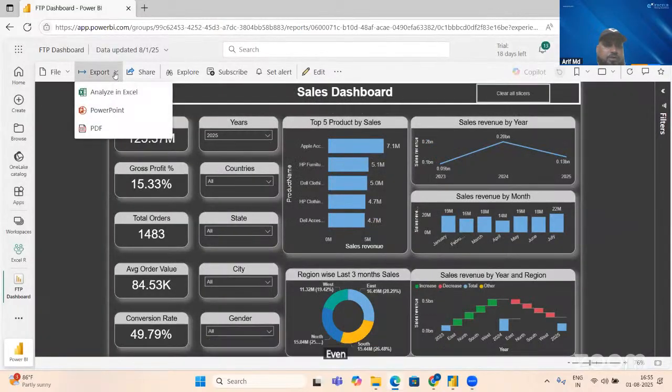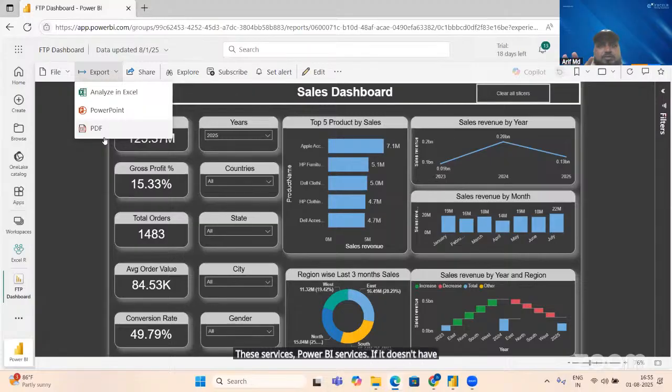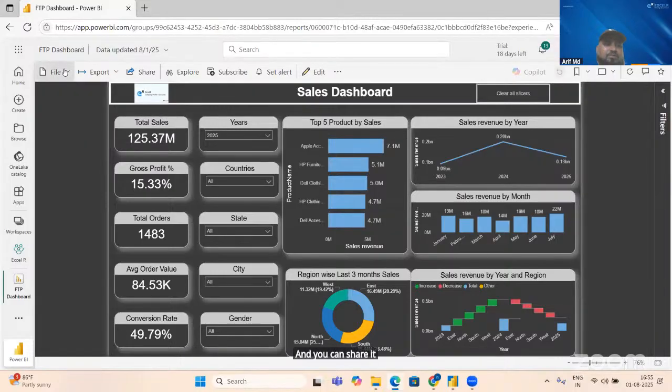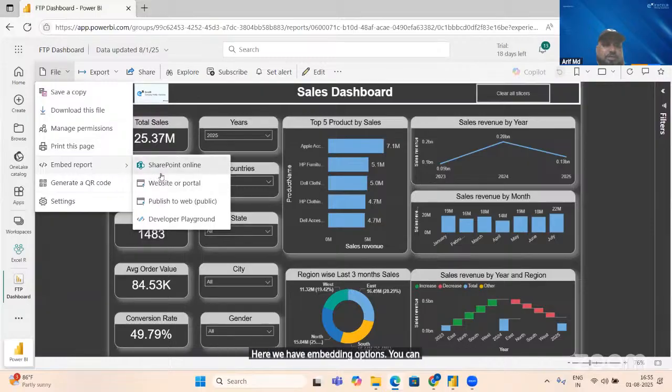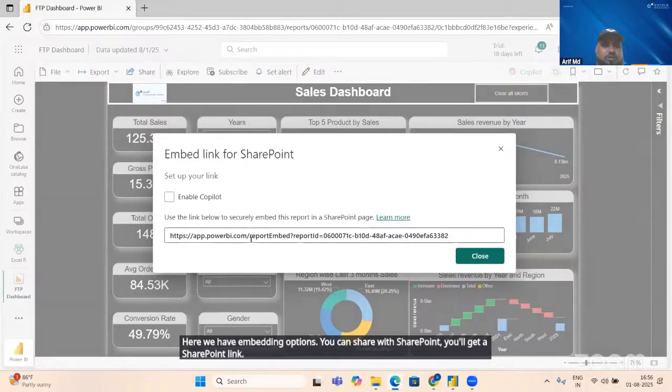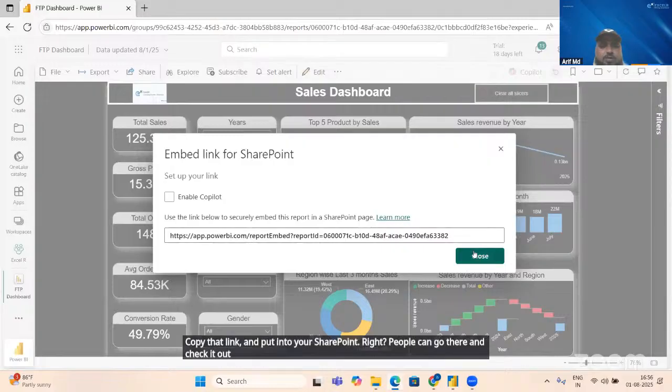Even when you're exporting, you can export this file into PowerPoint and PDF, because the end user also requires Power BI Service. If he doesn't have Power BI Service, then he will not be able to see the report, and not everyone will have that. So in that case, you can download it as PDF or PowerPoint and share it. And if you have bulk sharing, that is also available. Here we have embedding options. You can share with SharePoint. You'll get a SharePoint link. Copy that link and put it into your SharePoint. People can go there and check it out in embedded format.